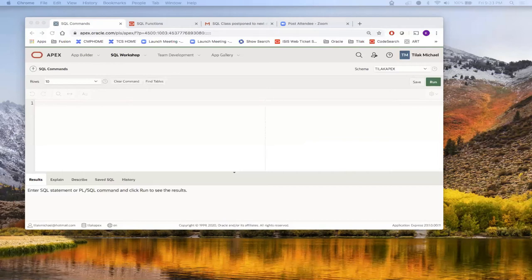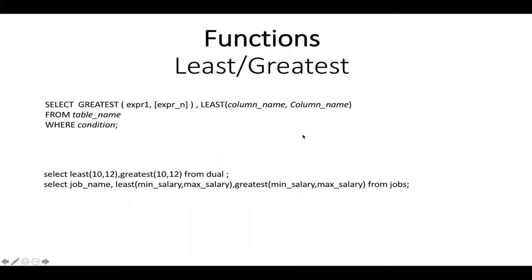In the last class, we saw how to do ordering, sorting, and grouping, and we started with a little bit of functions like greatest, least, minimum, maximum. This is a function we saw. Today we look at a little bit more functions. What we saw yesterday were least and greatest.